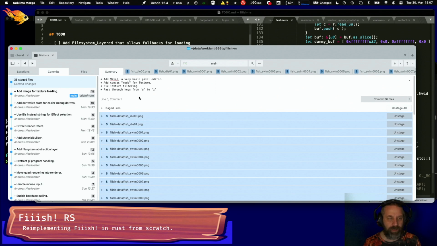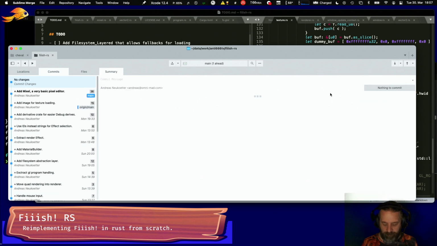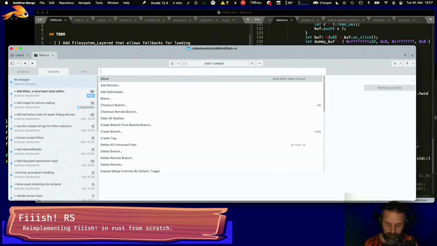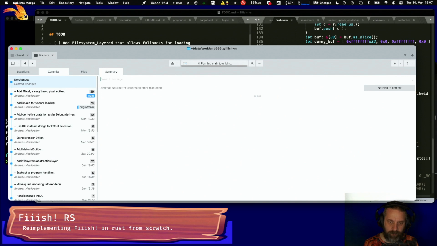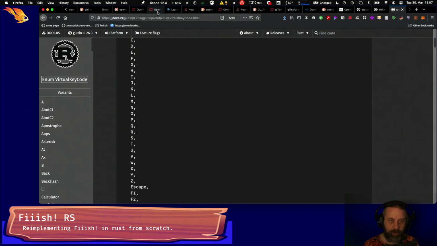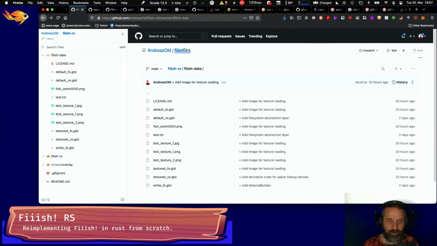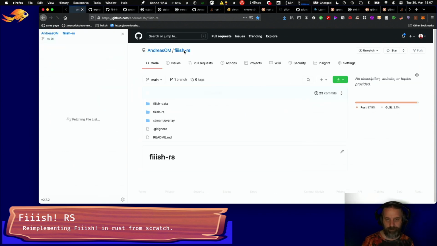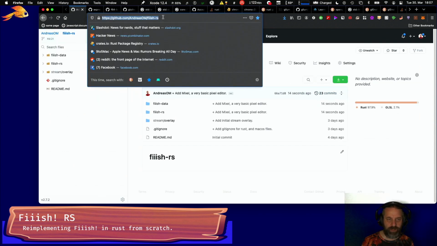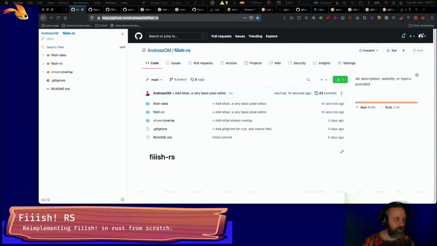So add Mixel is there. Add more Fiiish textures for testing. So just one thing, all of this, too many tabs, I need to close them. All of this is as usual on GitHub, open source.